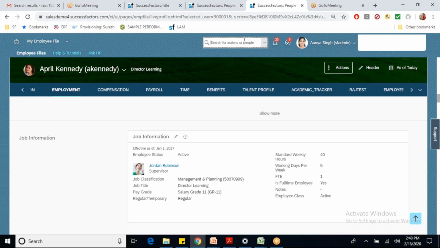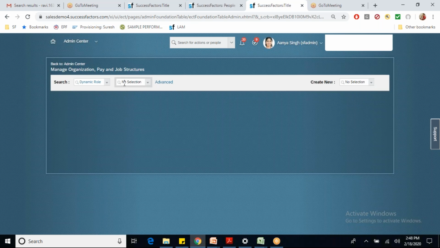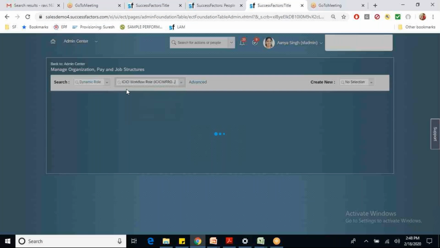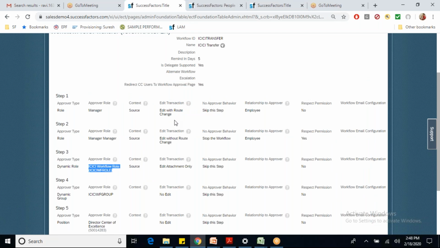Why is it going to Audrey? Because if you go and check manage organization pay, dynamic role, see, we are transferring the employee of Bangalore location, so it is going to Audrey. Now, if I do the transfer for an employee of Hyderabad, it should have gone to Michael Pittman. Since we are transferring the employee of Bangalore, it is going to Audrey. So this is my third level of approval.